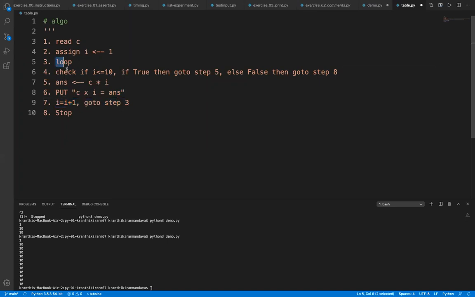So again it comes here. The new I value will be checked, because we have incremented, now I becomes 2, and it checks whether I is less than or equal to 10 or not. If it is true, it comes to step 5, and it goes on like this until I is 11. This time, it is not satisfying the condition, so it will go to false, and it says you need to go to step 8 where it is stopping.